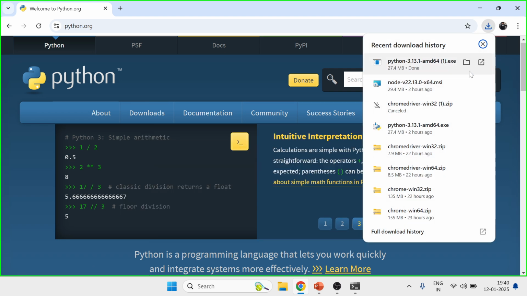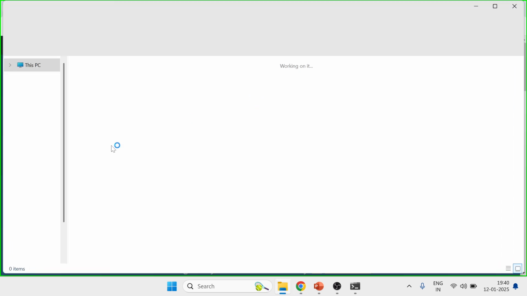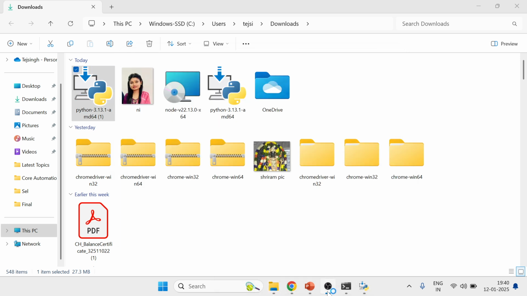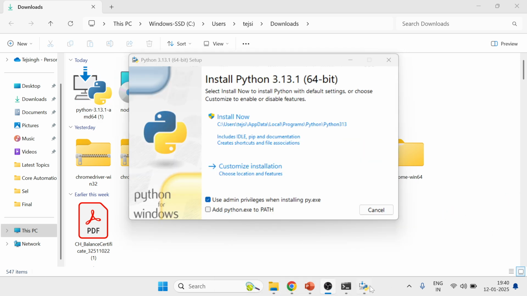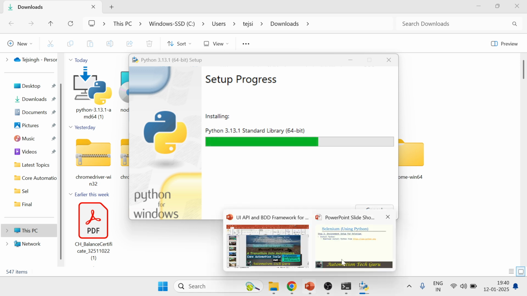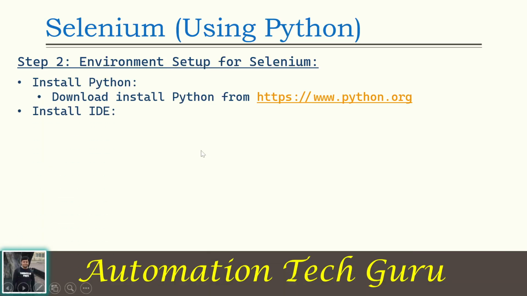So let's open this folder. Install now, and you can click on it. Let me install this. I think it will upgrade whatever I'm already having, right? So let's see. Okay. Once it is installed, what we need to do next is install an IDE.